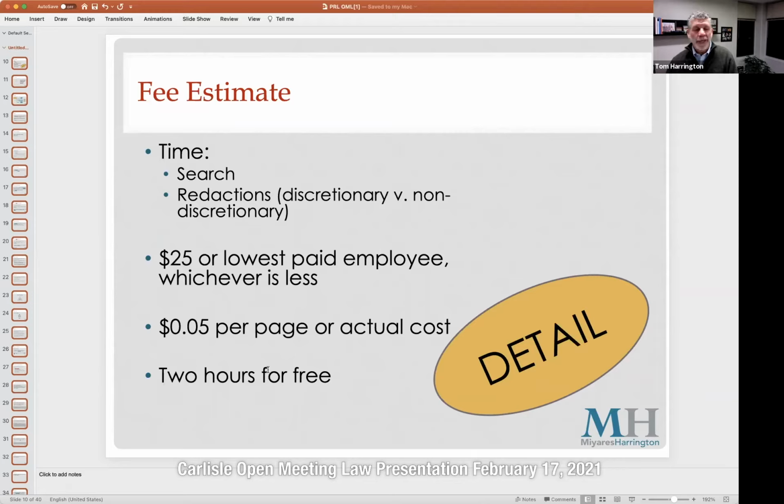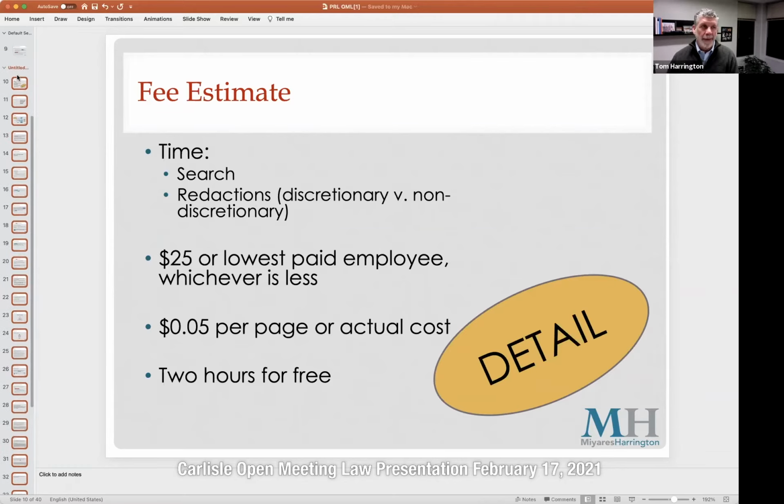This 2 hours for free doesn't affect Carlisle. It's for towns of over 20,000. So you start from day one, or hour one, in being able to charge fees.